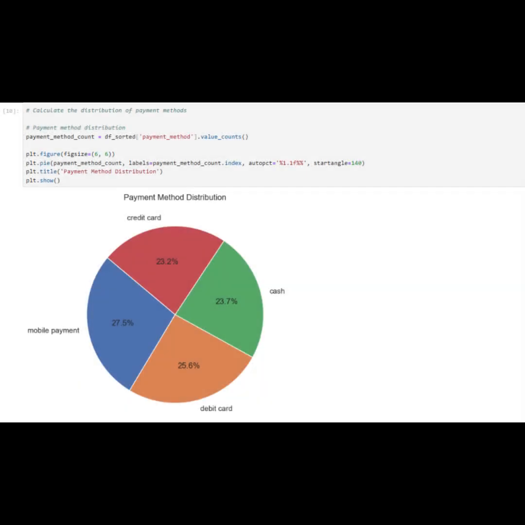Then lastly, we're going to visualize the distribution of payment method. First of all, we'll have to count the values and save it in a variable. So we have it here, payment_method_count equals df_sorted payment method dot value_counts. And then we're going to set the size to 6 by 6.